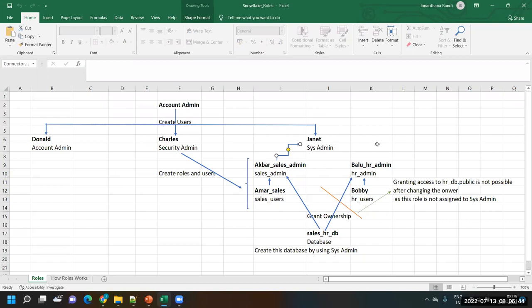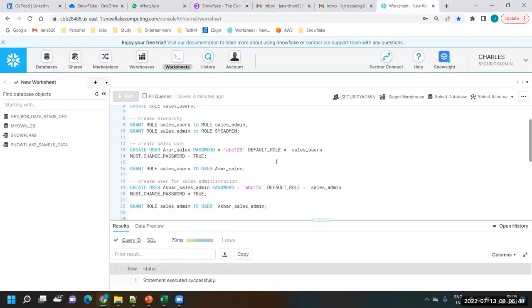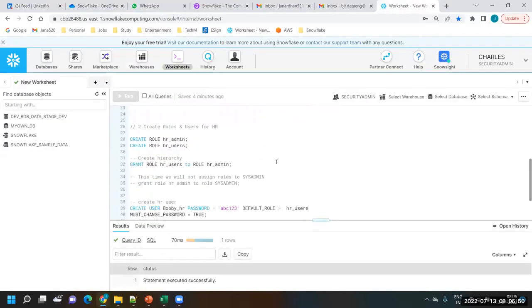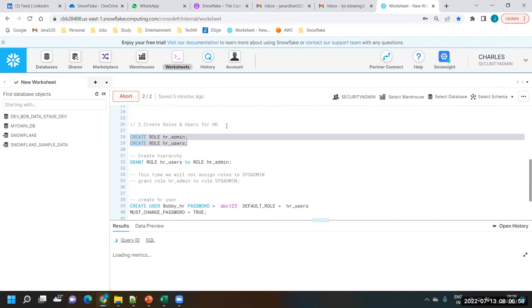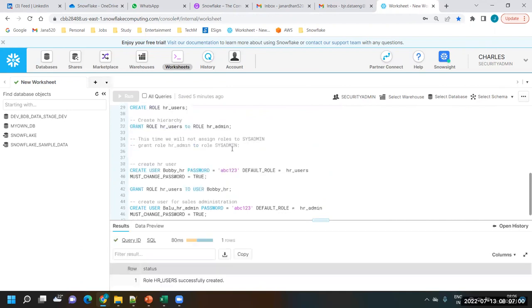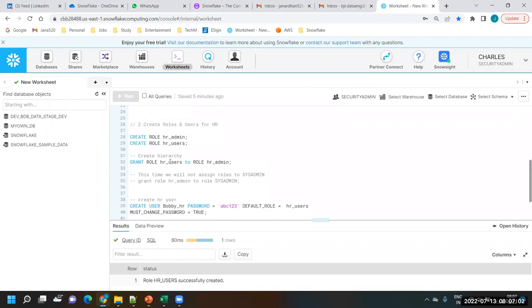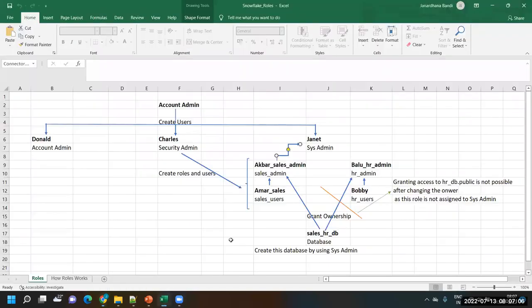Now let's execute this part, where I will be creating one more department called HR department. For the HR department, I am creating roles the same way: create role HR admin and HR users. Both are created, and I am granting the role HR users to HR admin. That means I am setting up this hierarchy.